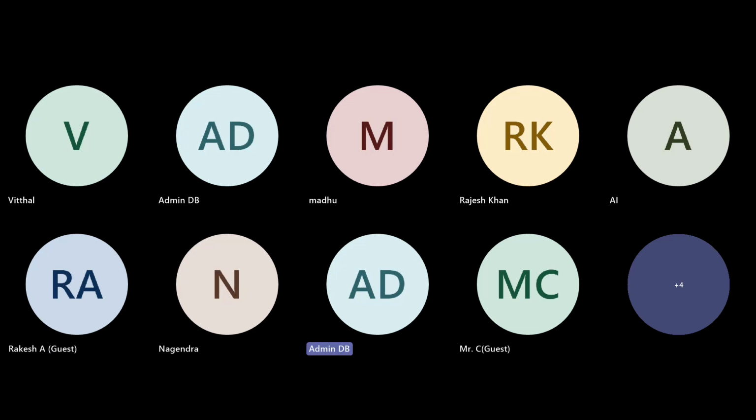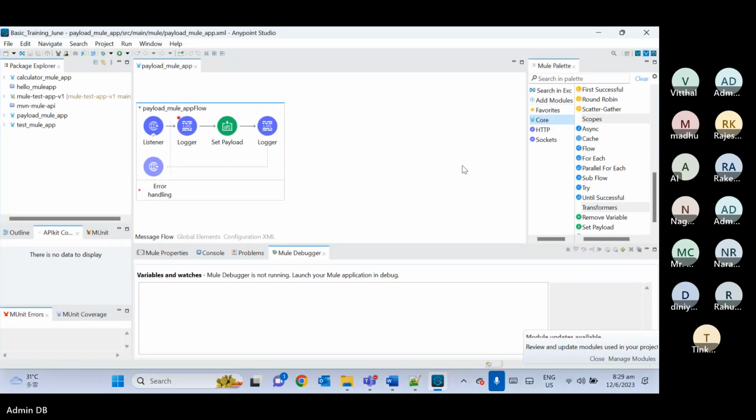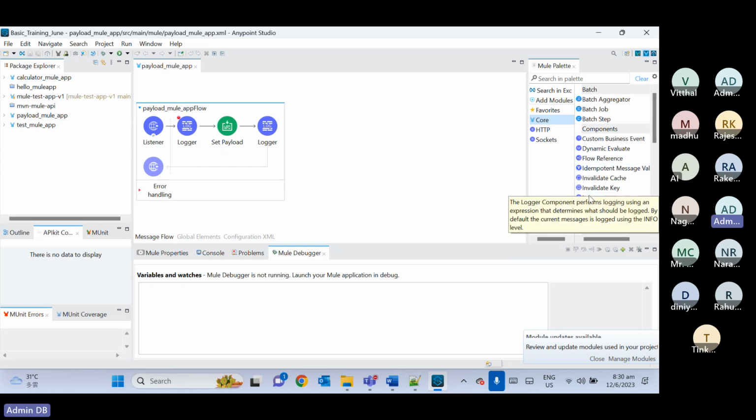We have seen these four components: set variable, set payload, and then the choice router. Okay, and then we saw the logger component. Now let me go to the application that we developed recently, that is calculator one.